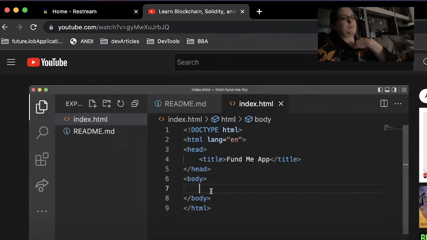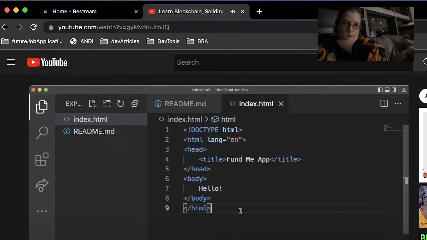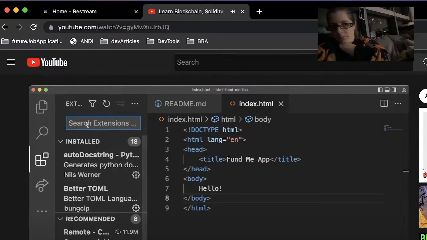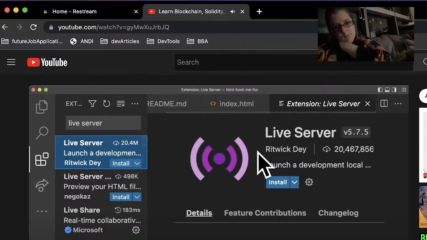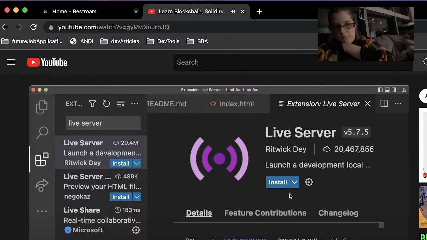You can do something like hi or hello. And now we have the bare bones to create a website just with this. Now to show this on a website, we can do one of two things. If you are using Visual Studio Code, I'm going to recommend you install the extension Live Server. And it looks like this. And I'll have the extension ID for this extension.